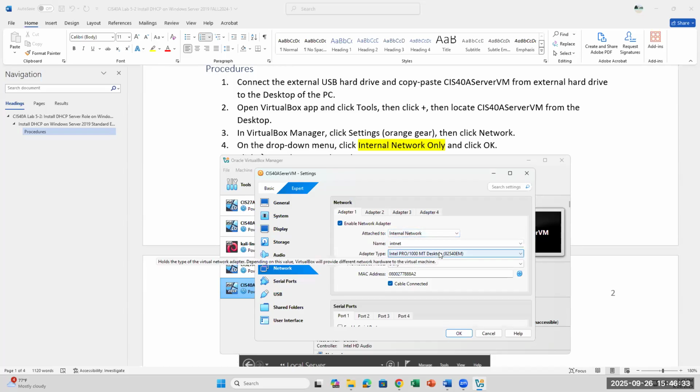So basically, this is a server on our own network, and we want to be able to configure these. Yes, I have internal network in my options.